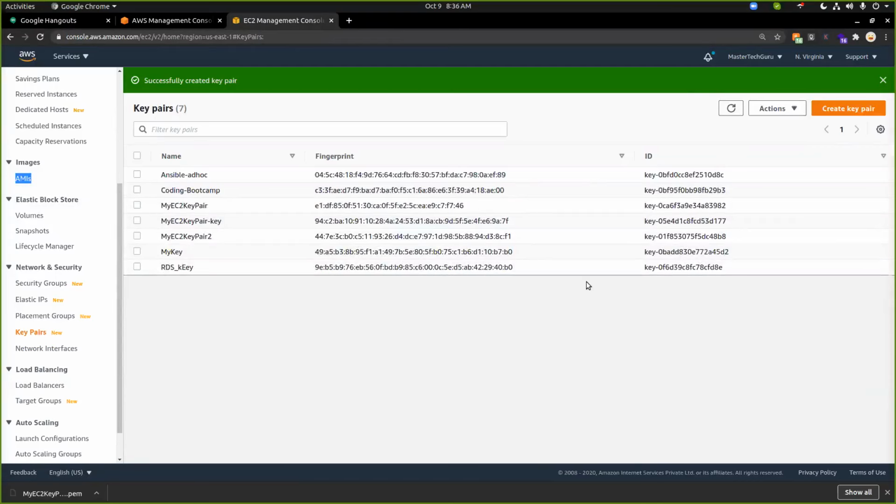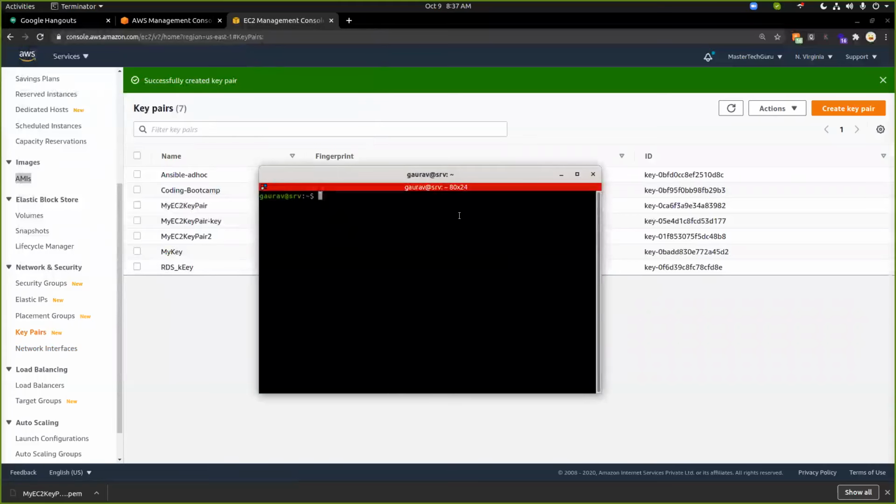We can also create our own key pair and upload it to AWS. To create a key pair, let's say in our terminal, we can run this command, ssh-keygen. What this is going to do is generate a public and private key.